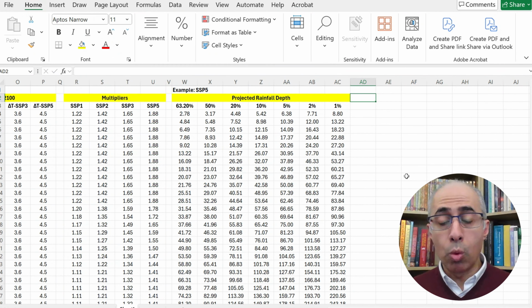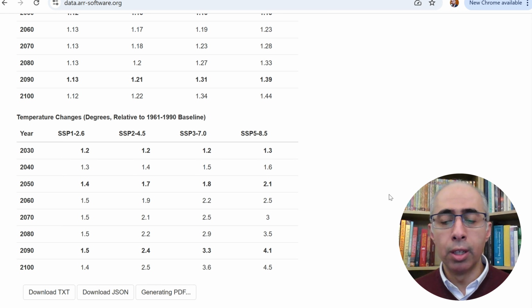The other point that I want to highlight is about the climate factors that are provided in ARR Data Hub. Let me bring you back to the portal of ARR Data Hub. If you remember last time, I showed you that the temperature changes, delta T, are provided here. So it's good to know that after the release of the new guidelines, the Data Hub also was updated to provide some information for this change.